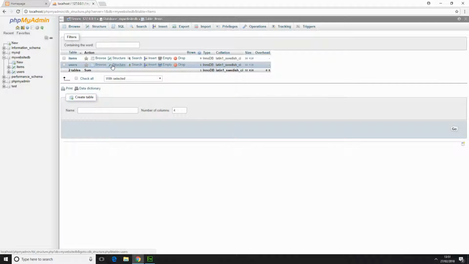So now we've created our database, we actually need to link this database with our website. And to do that, you need something known as a connection string.